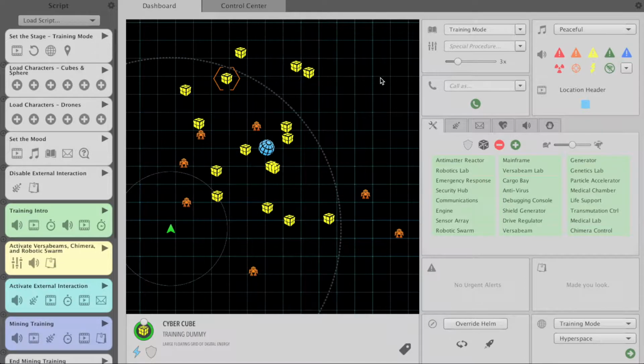Cue cards are just like that. They contain a series of scripted actions, and they all jump into action when you press the play button. They allow mission creators to create complex chains of events that can be triggered at the push of a button. Let's take a closer look at how they work.